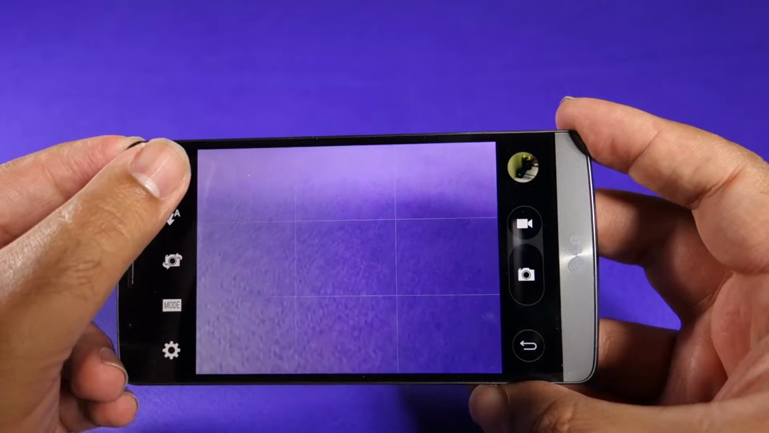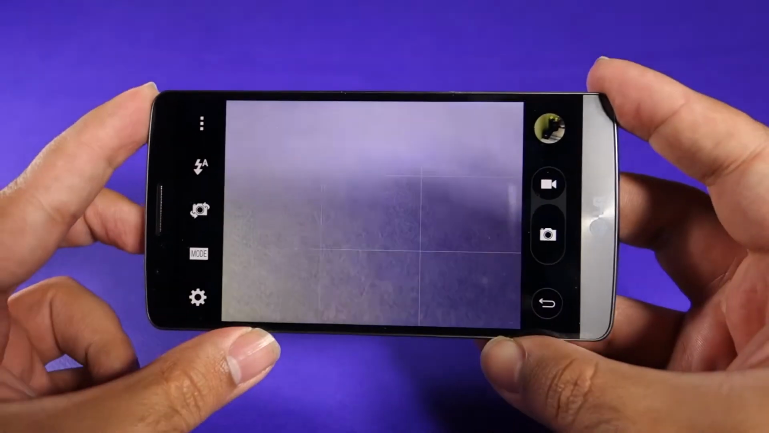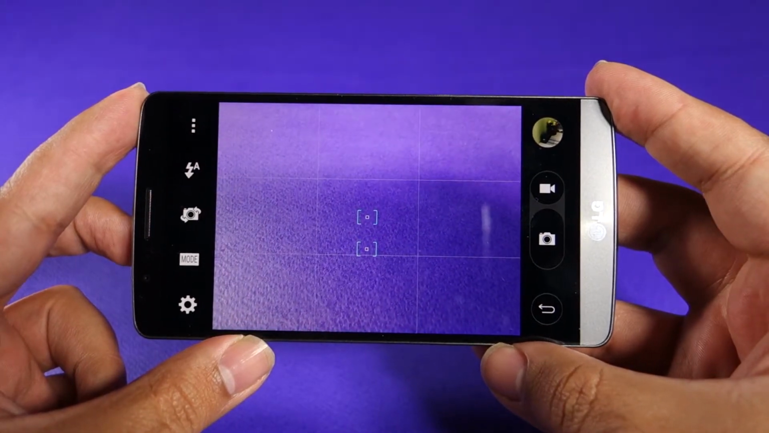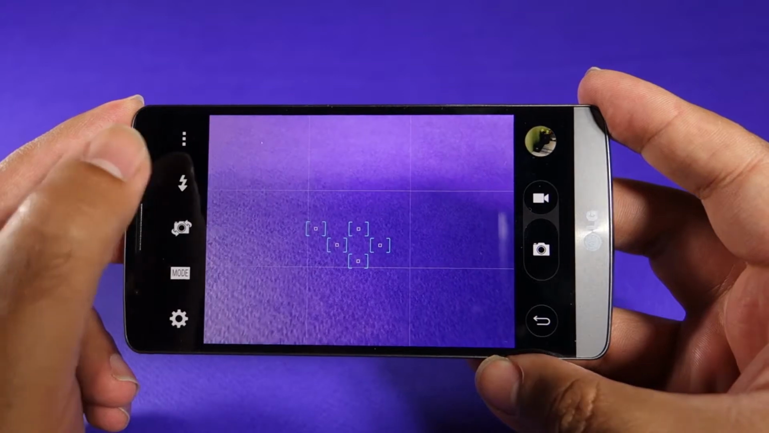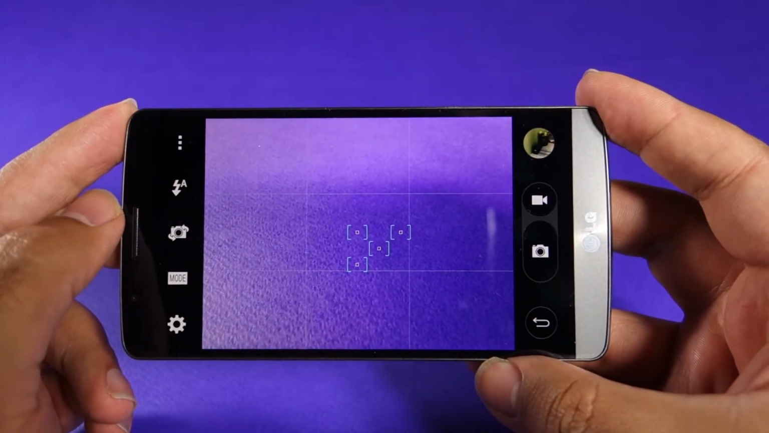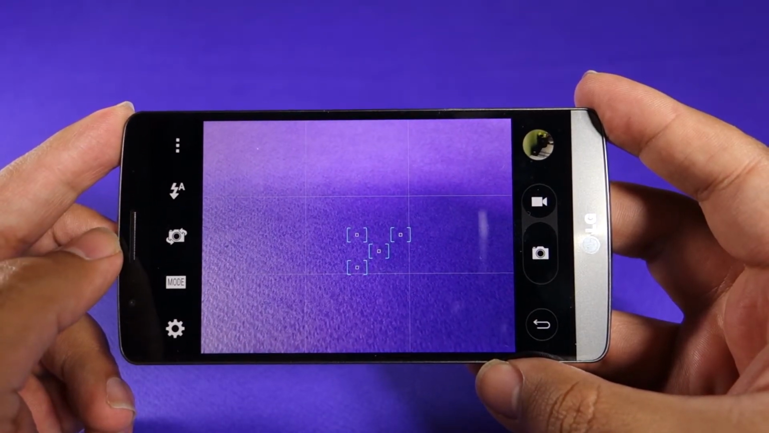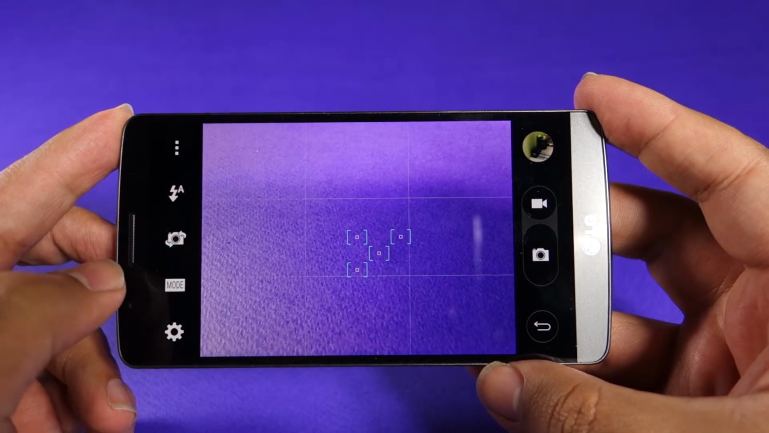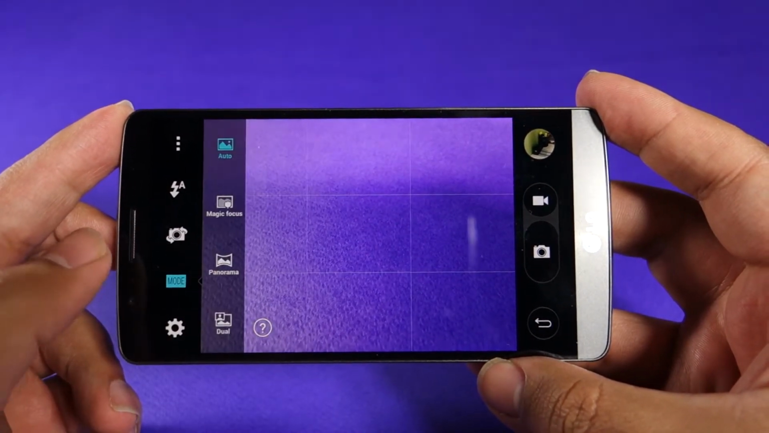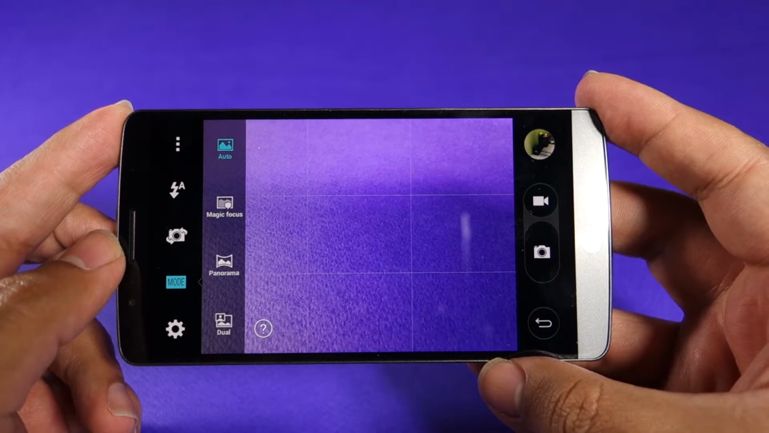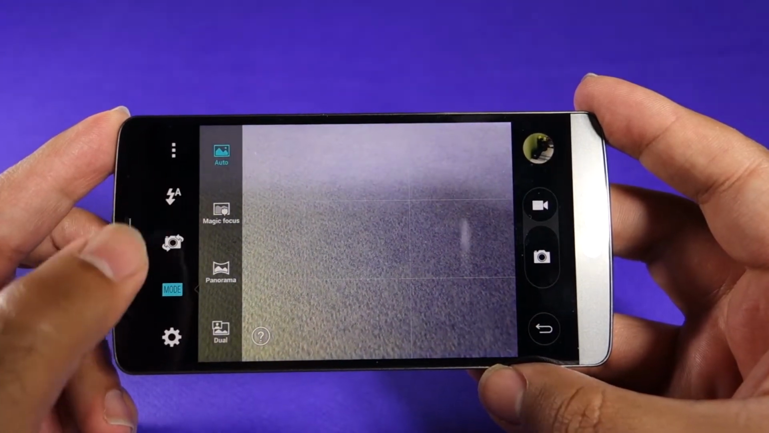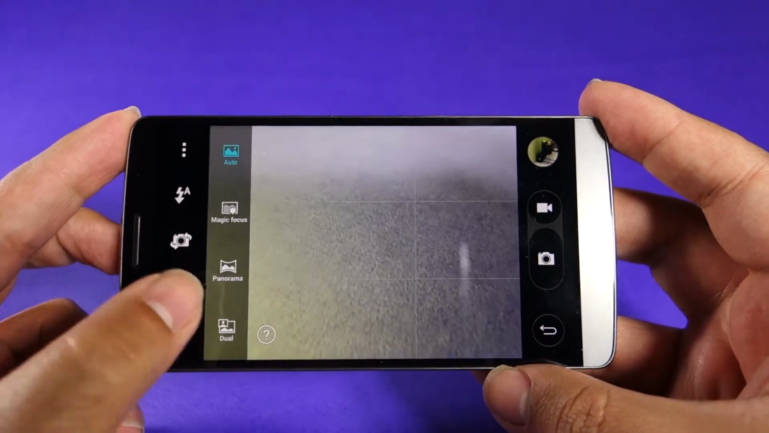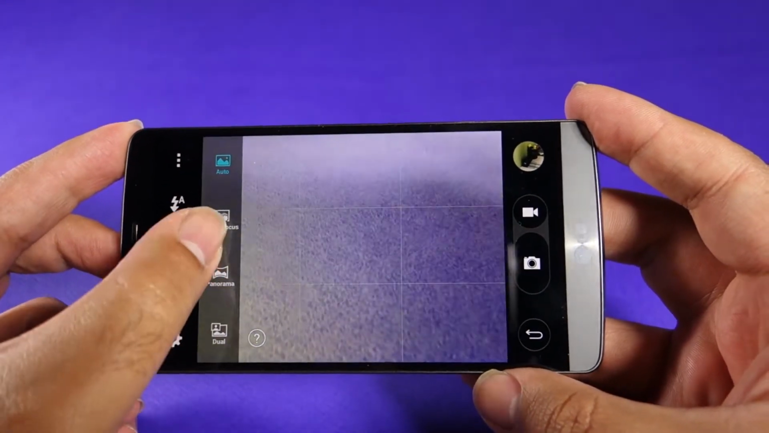And on this side you have the menu hide and menu show switch, as you can see here, and below that you have the flash: auto, fill flash or turn off flash completely. Below that you have the front and back camera switch, and you have the mode button over here, and you have auto mode, magic focus mode, panorama mode, and dual shot mode. All these modes are self-explanatory.